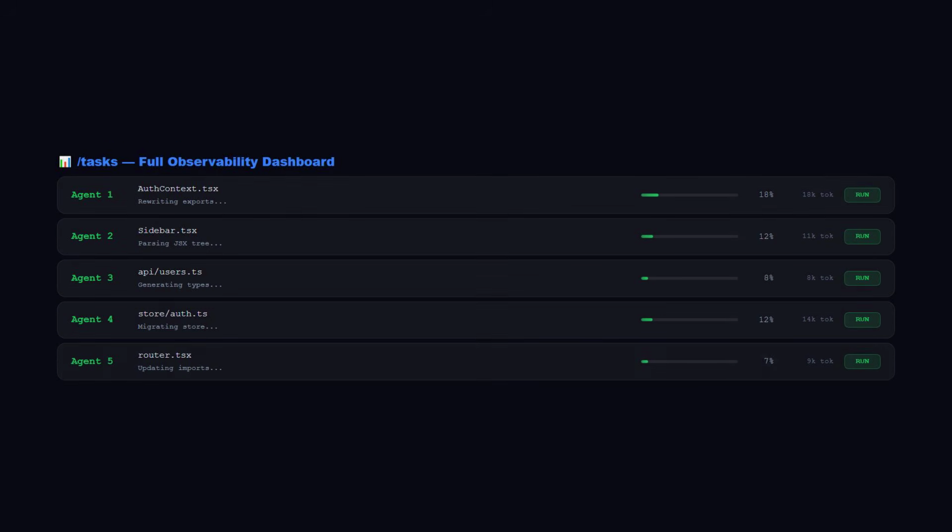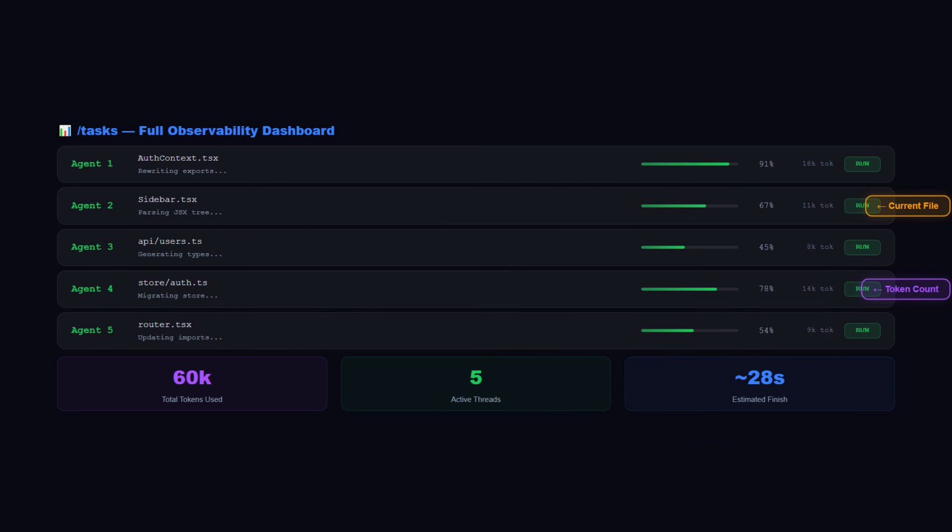Before I give my verdict on this tool, look here. This is not a standard terminal output. You see 5 distinct progress bars. It shows exactly which file each agent is reading right now. It shows token consumption per thread. You have total observability into their artificial thought process.